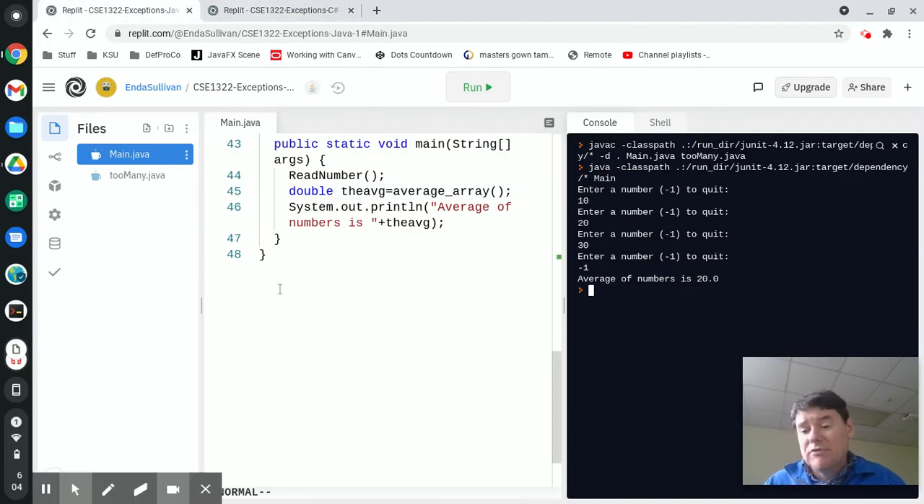These are in my replit, so if you go to replit.com, which is their new address, /@endasullivan, you'll find a CSE 1322 exceptions, -Java and -C#. And that's the code that I'm looking at here, so you're welcome to go look at that. Don't worry about this -1, that's just because there's a real one there, and I'm currently working for the video with another copy of it, so there you go.